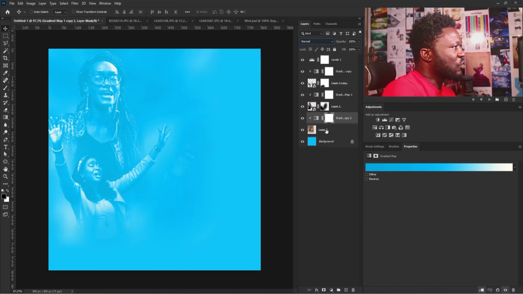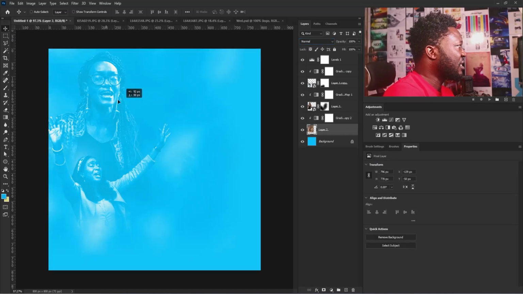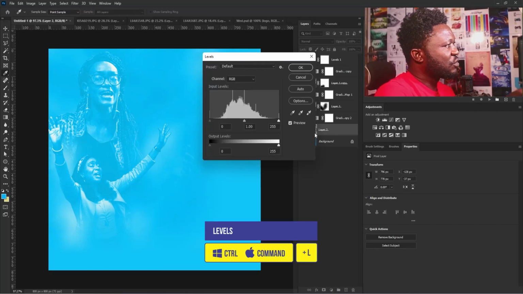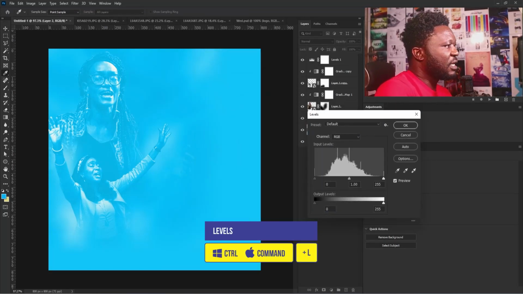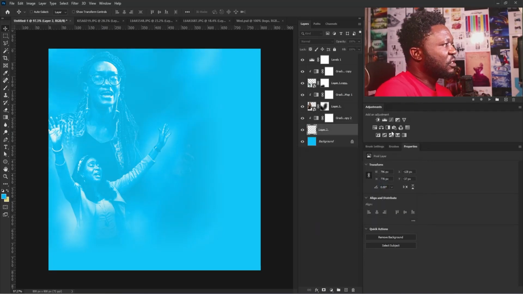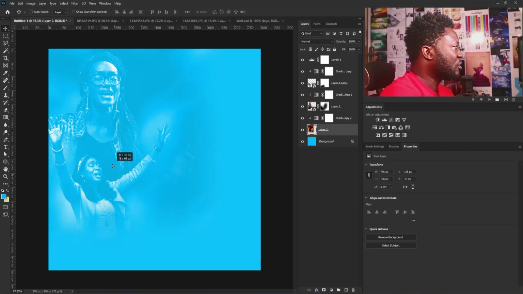All right. So right now we can't really see anything, right? So what I'm going to do is activate the levels adjustment on it, and I'm just going to make it go darker a bit. So I'm going to move this in. Select the OK button, and I'm just going to move this up right about here.